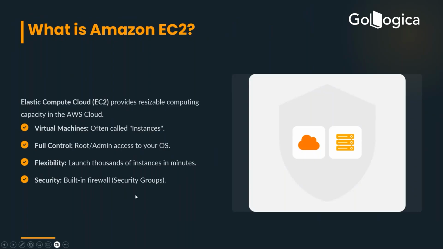So using this security group, what we are doing is we are controlling the traffic that is moving in and out of this instance.